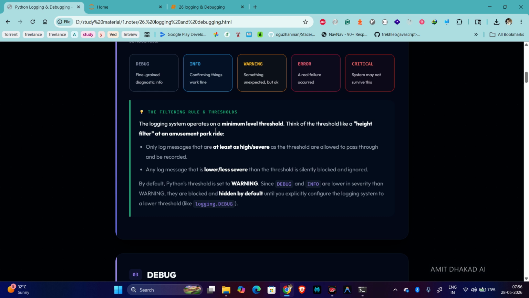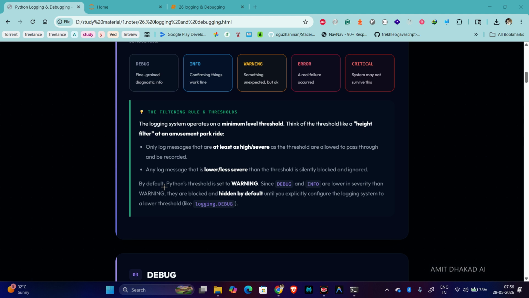The logging system operates on a minimal threshold. Think of the threshold like a height filter. Only log messages that are at least as severe as the threshold are allowed to pass through and be recorded. You can think of the levels as 10, 20, 30, 40, 50. So if you select info, what it is saying is that messages at least as severe as the threshold are allowed to pass through.